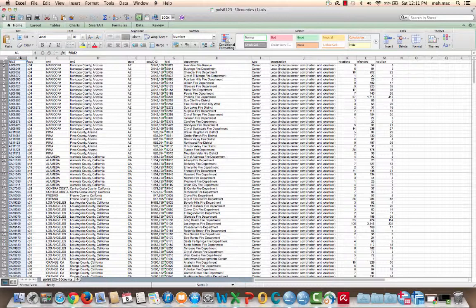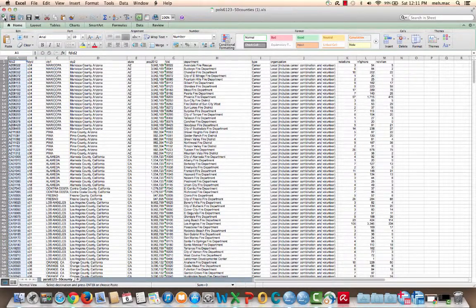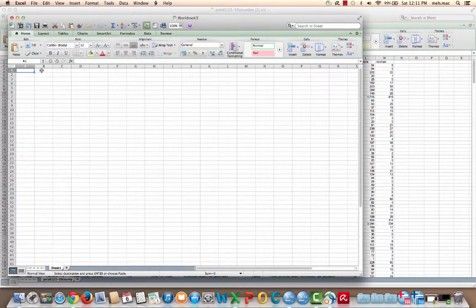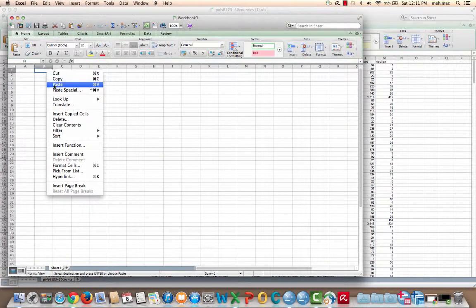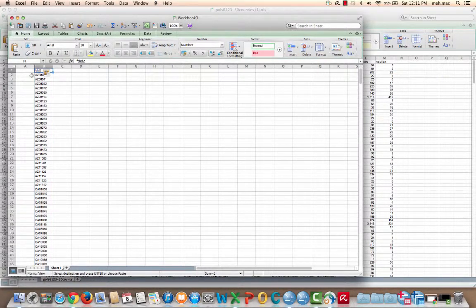So we're going to begin by copying this first column of all those fire department identifiers. So let's click copy. Let's go on up into the corner and create a new workbook. And in that workbook, we're going to paste into the second column, so the B column here. Okay. In this column, we're going to enter a couple different text blocks.